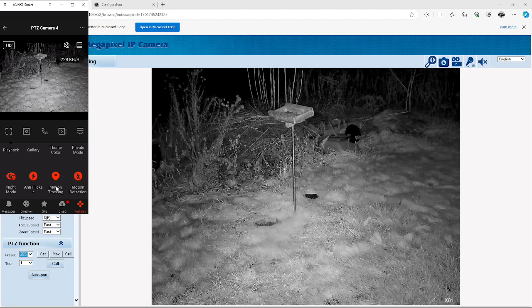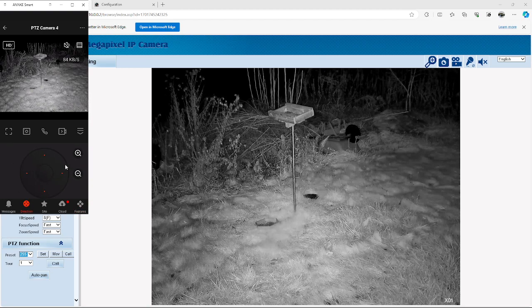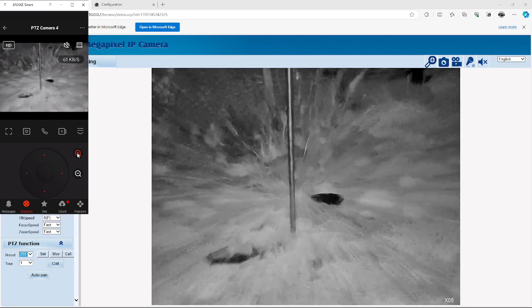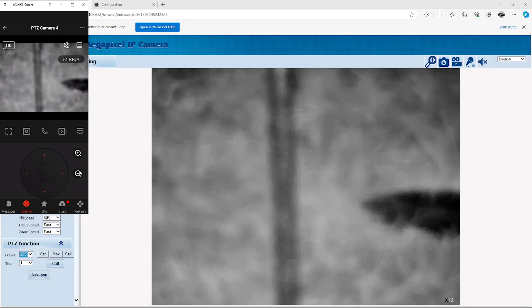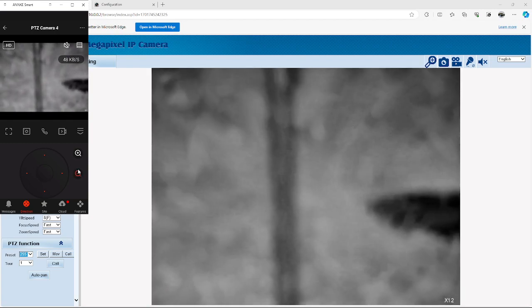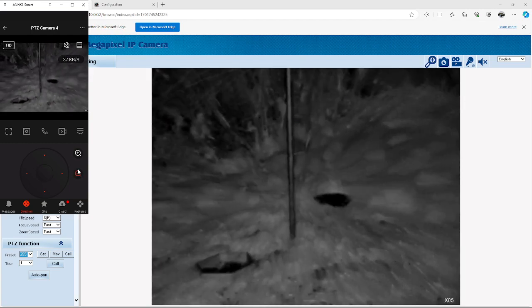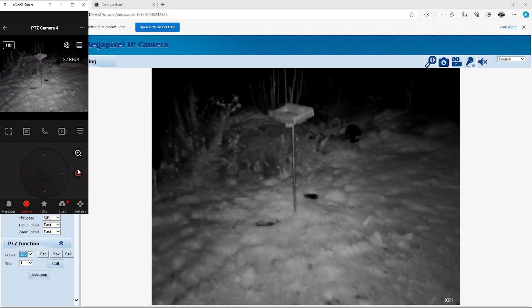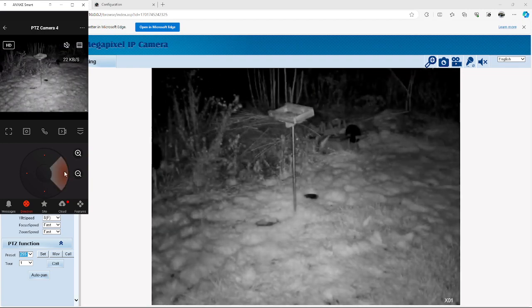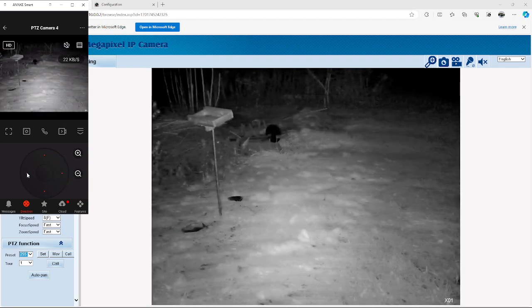All right. So let's look at the direction. And in the directions, we have, well, zoom in. Zoom out. Okay. Works pretty good. Pan right. Pan left.